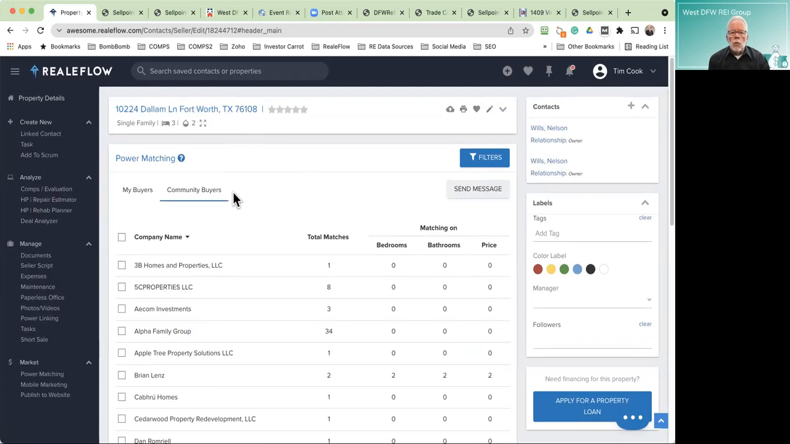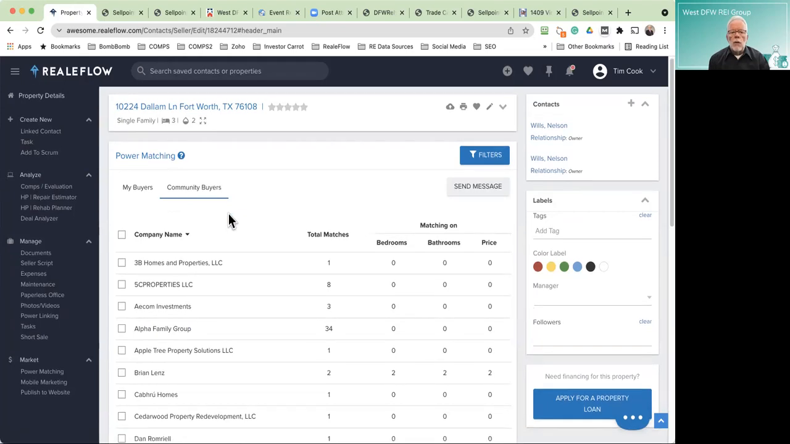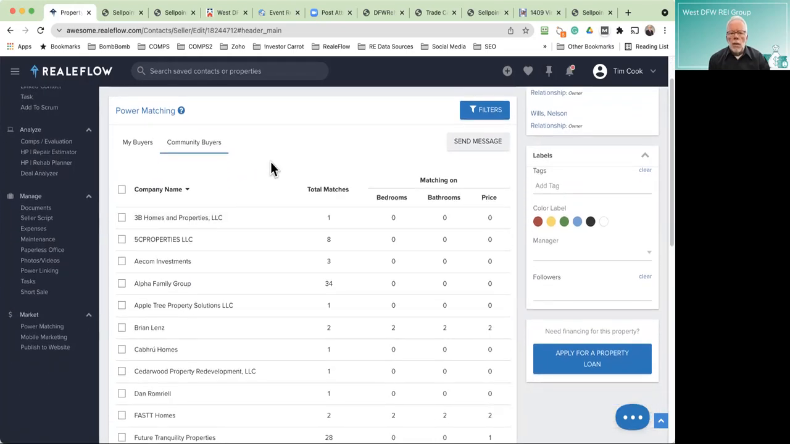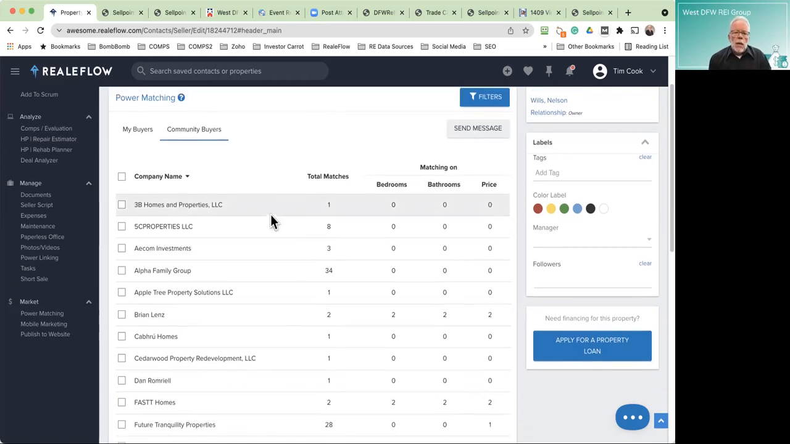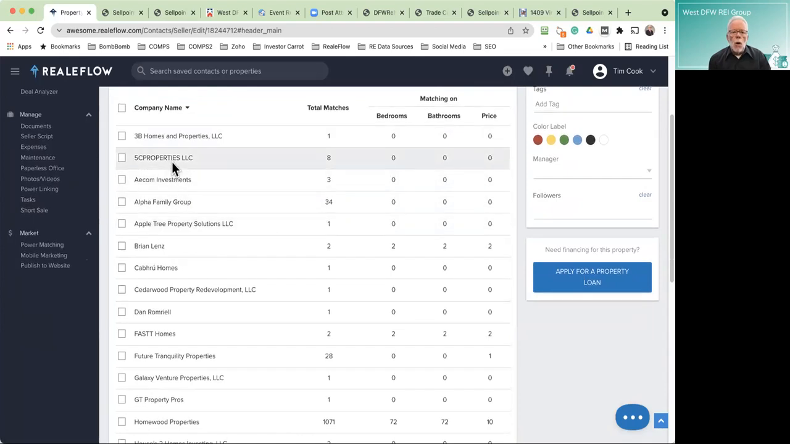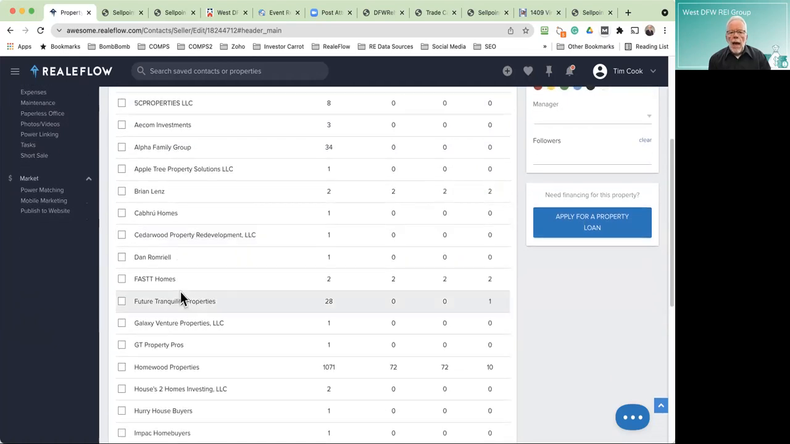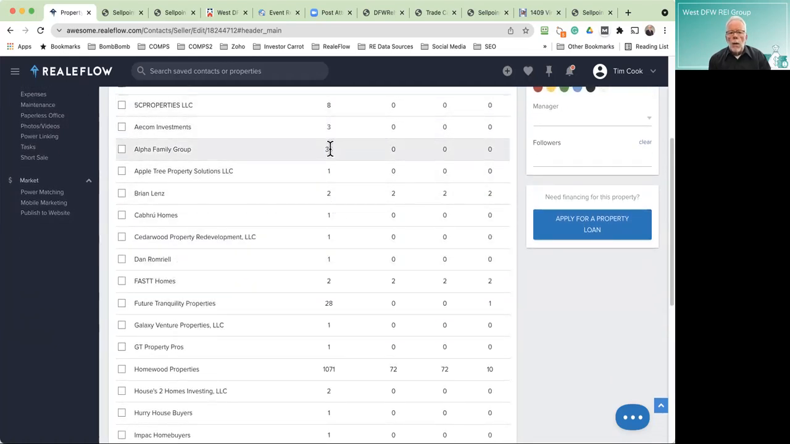So through the community buyers match, we're going to select the community users that have buyers looking for a house in Fort Worth. That's what this means. That's why the buyers match is so important, to make sure that you have it filled out correctly. And you can see here that these are all Realeflow user company names that have some Fort Worth buyers on their list.